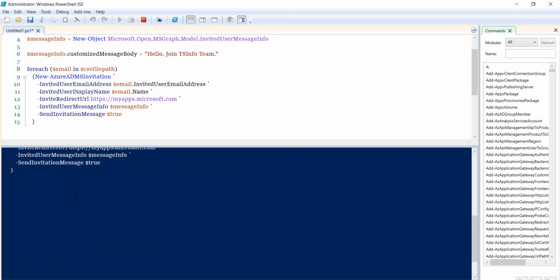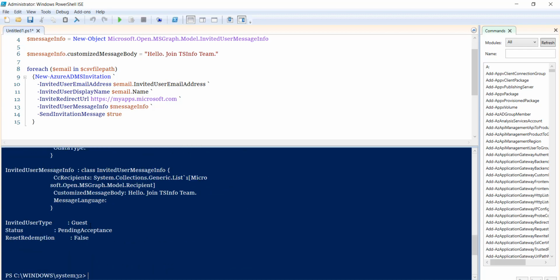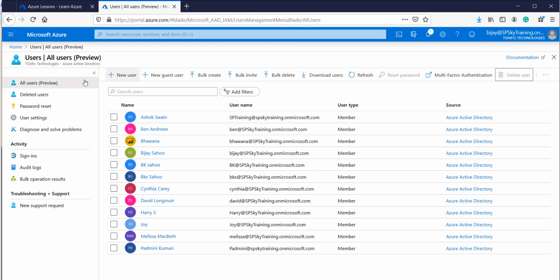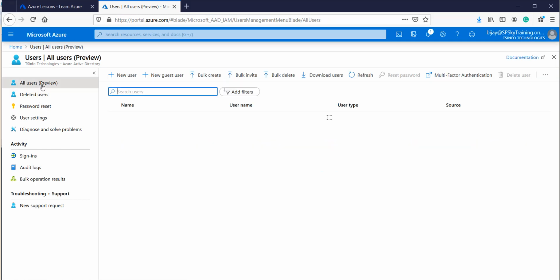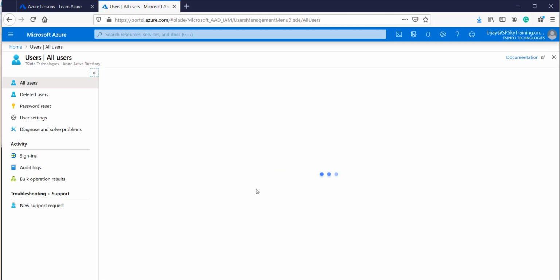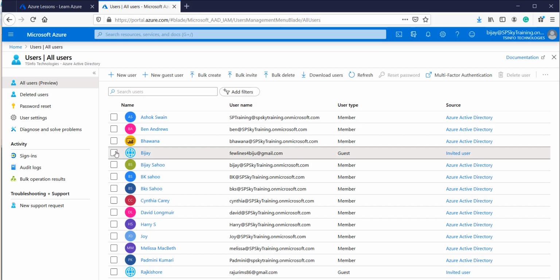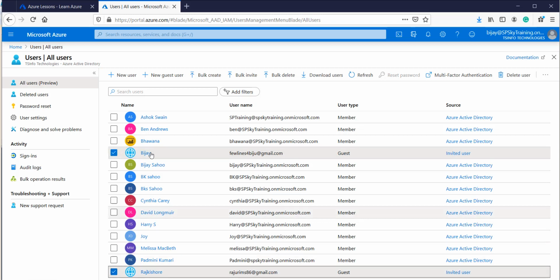It will take some time, and then you can see all these messages as a guest user. And if I go now to all users, we will be able to see both the users created. Let me just refresh once again. You can see here it is loading. So now you can see here this is one user and the last user as well.